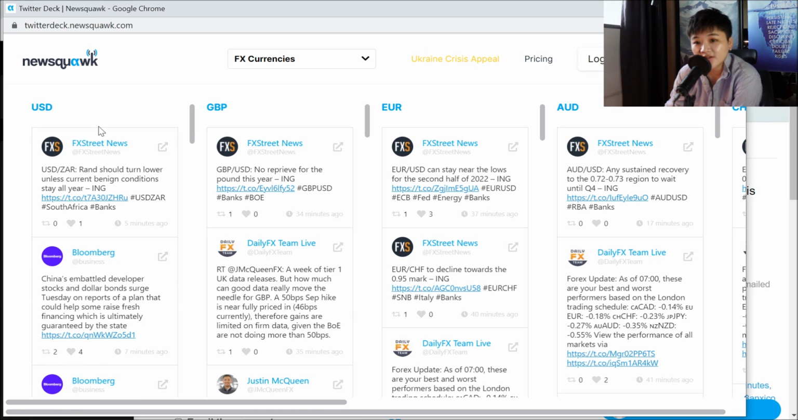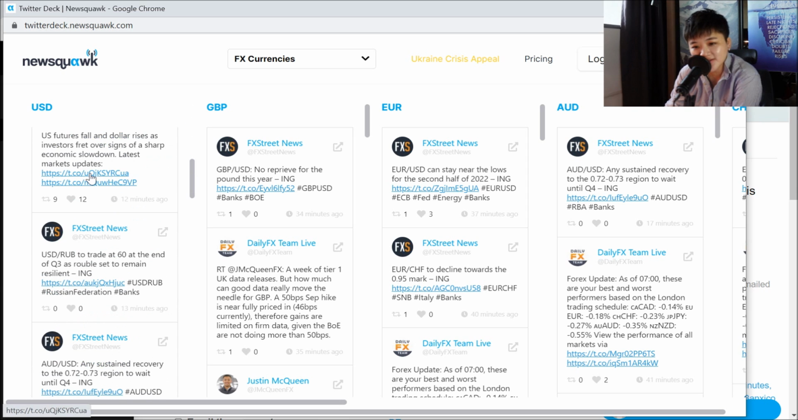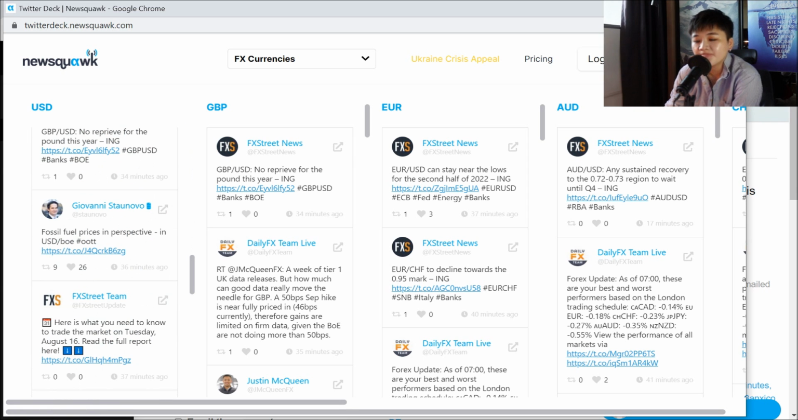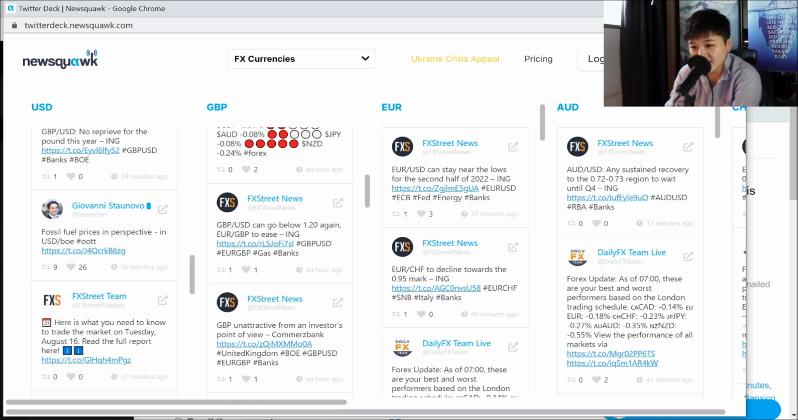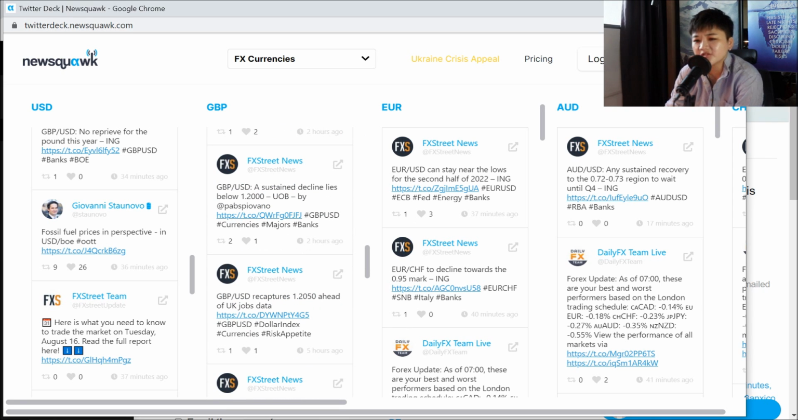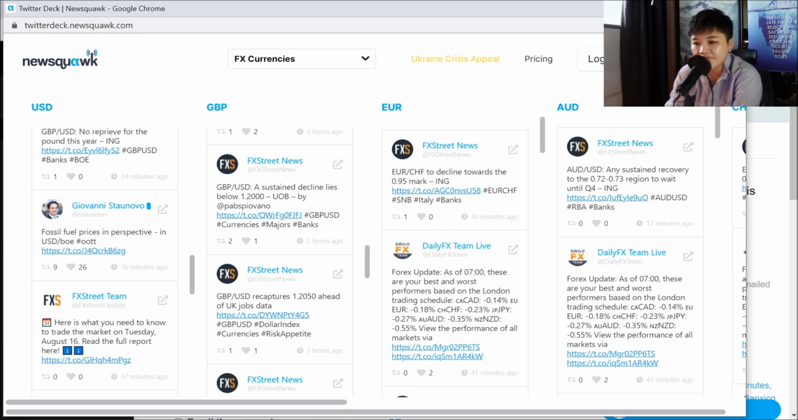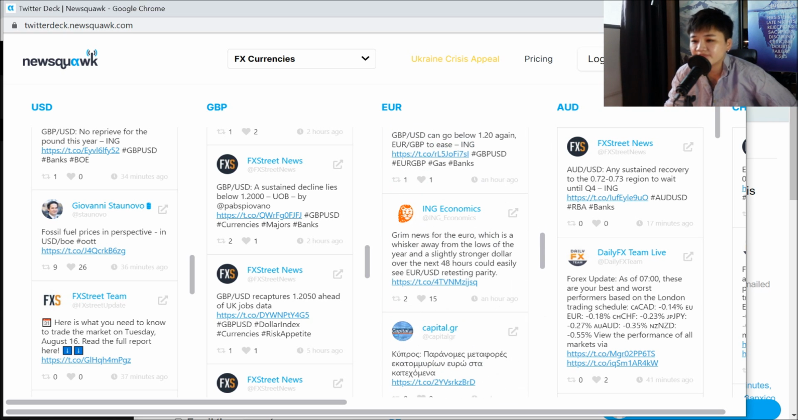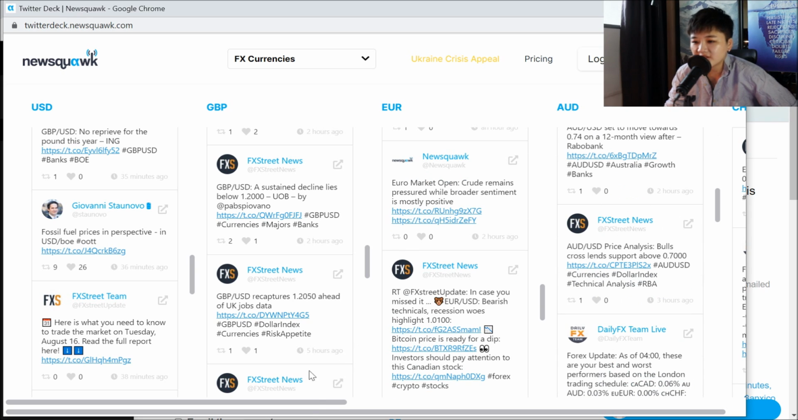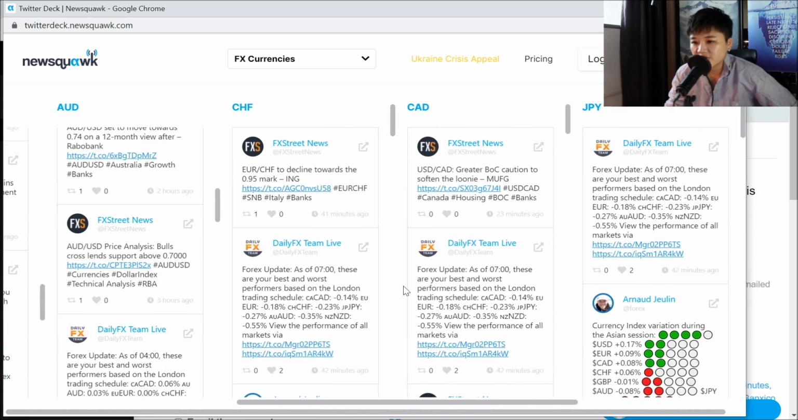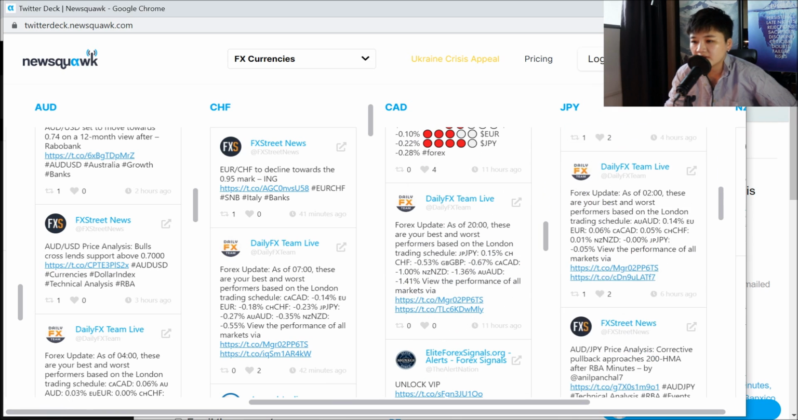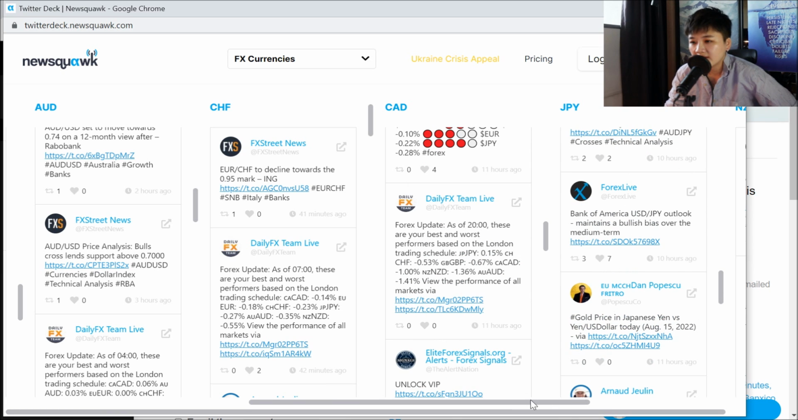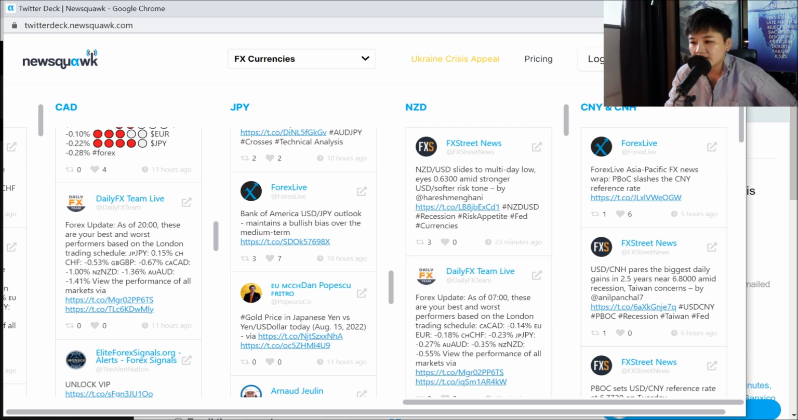In fact, USD, these are the Twitter feeds that are USD related. These are the Twitter feeds that are pound related. Of course, Twitter sometimes can be a bit noisy, okay? So if you don't know who to follow on Twitter, what to read and what not to read on Twitter, then this is a good so-called summary for you. Okay? Euro, Aussie feeds, and then Swiss franc feeds, Canadian feeds, Yen feeds, New Zealand, Chinese Yuan.